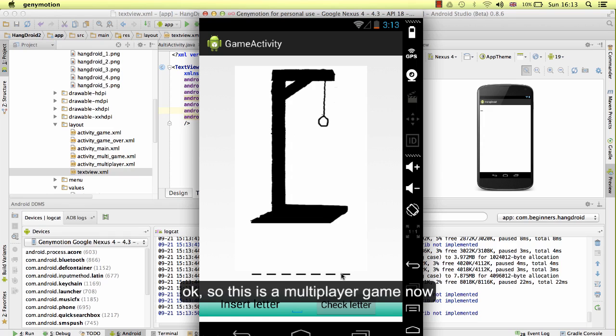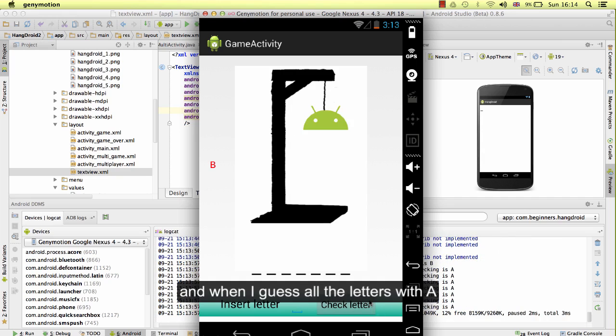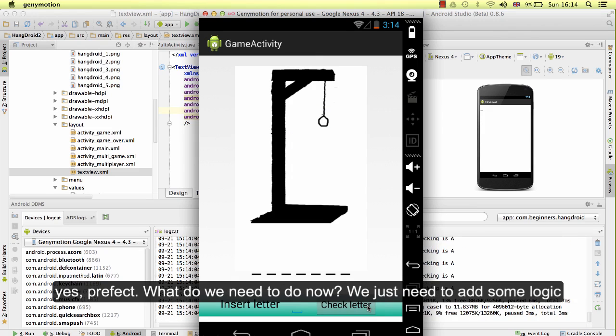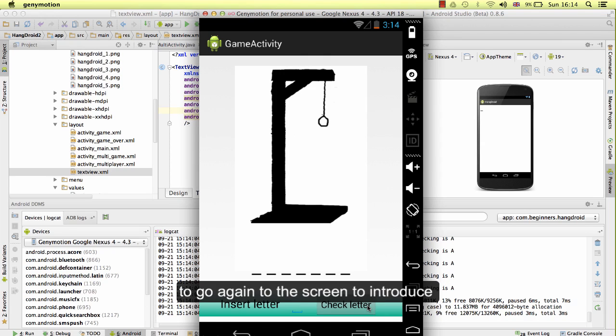Okay, so this is a multiplayer game now, and when I guess all the letters, it should start the screen again. Yeah, perfect. What do we need to do now? We just need to add some logic to go again to the screen to introduce another word, so the next player can be the guesser.